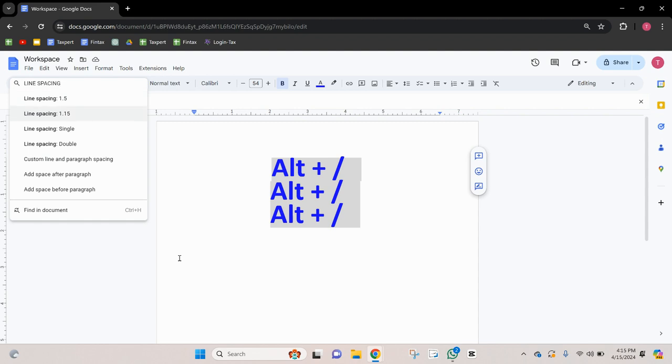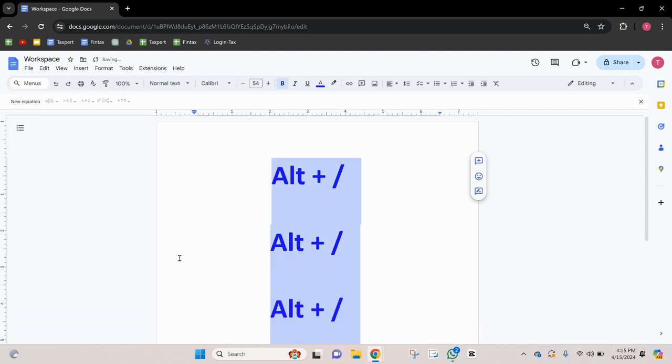Suppose I want to double the line spacing, then I just have to enter it, and here you go, line spacing is 2 times more.